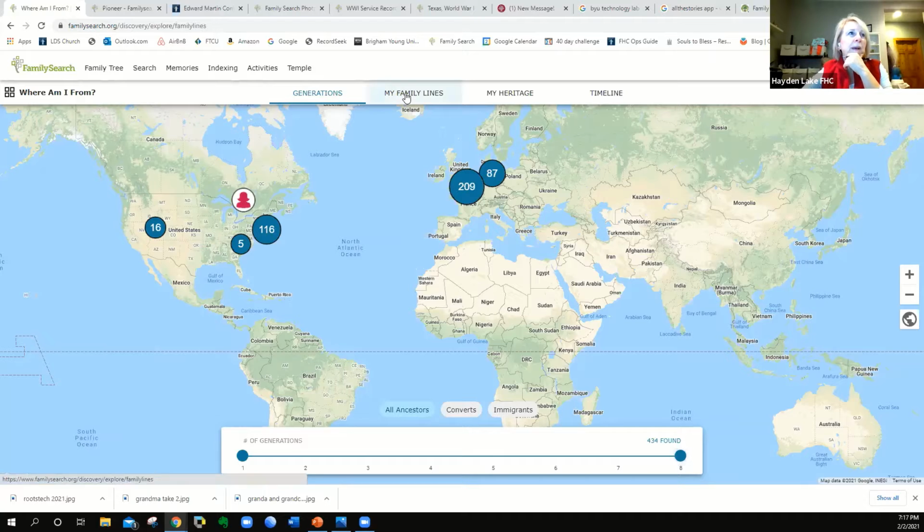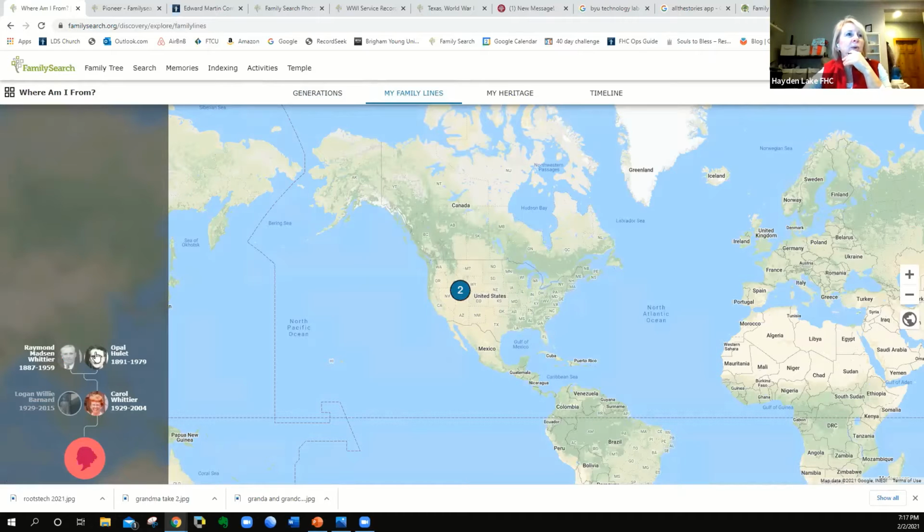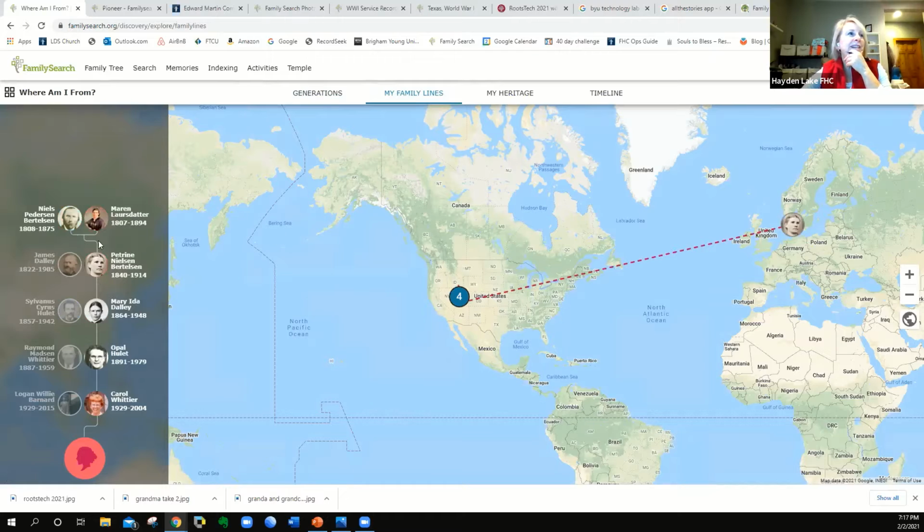Then up here is my family lines. And what I can do is click on a parent of a line that I want to discover. So I'll click on my mom, and I want to do my mom's side, and I'll kind of create my own timeline. And see, this is my third, fourth great grandmother, this is when they immigrated from Denmark to the United States. So I can, again, do some kind of discoveries. I can keep on going.